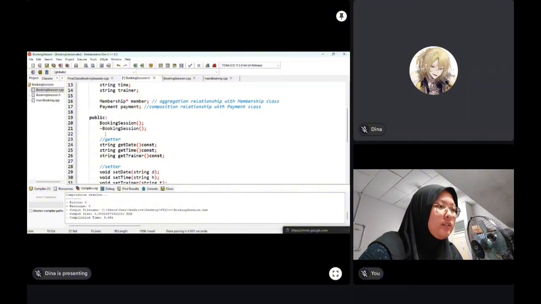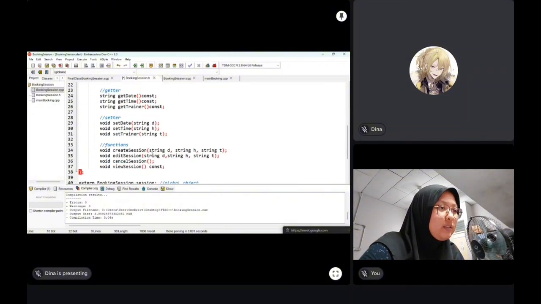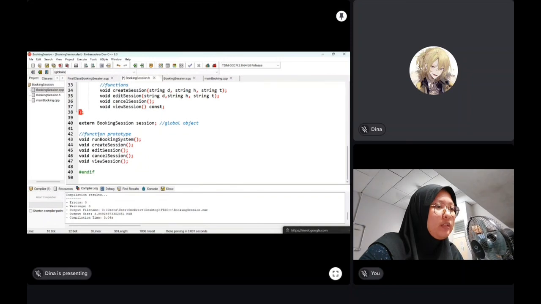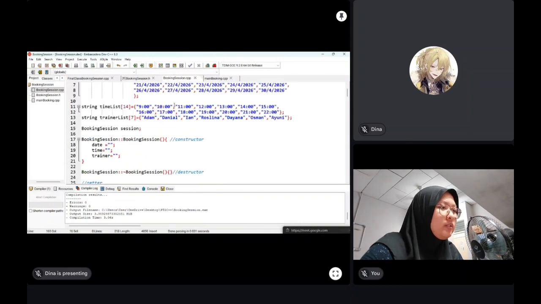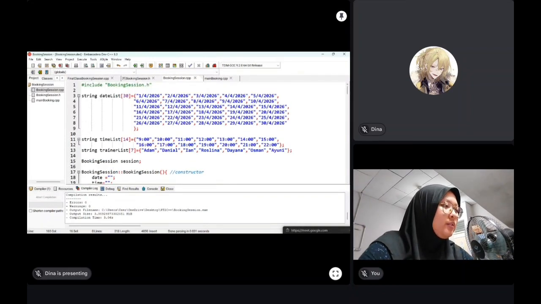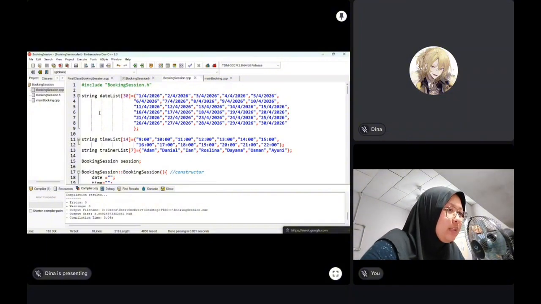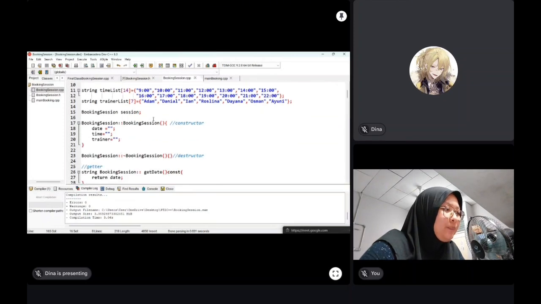So, these are the constructor and destructor, the getter, setter, and functions, the prototypes. So next is the implementation file. At the top there are 3 arrays: date list, time list, and trainer list. These arrays store predefined values for booking selection. Next, the constructor initializes the booking details to empty values right here. And the destructor is empty because no dynamic memory allocation is used.